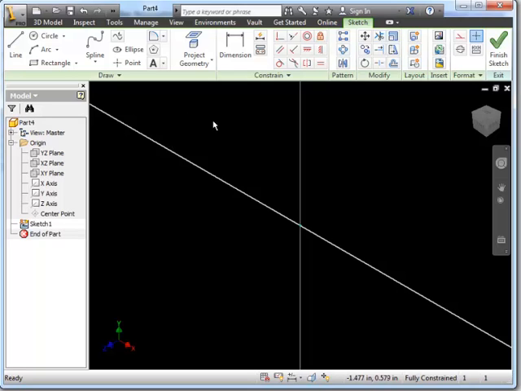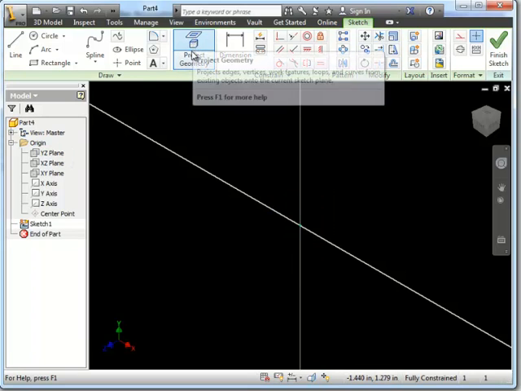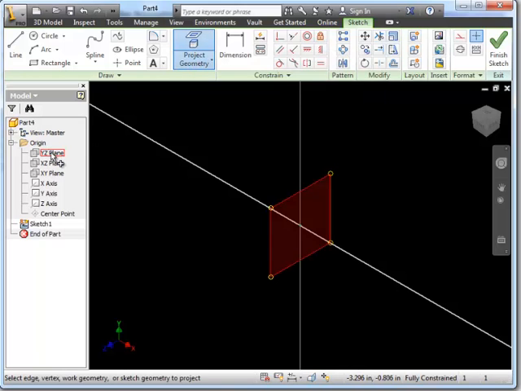Alright, so I'm going to show you how to use Project Geometry to project some geometry onto these planes that will make life a little bit easier for you. If you pick on the Project Geometry button right up here, and then you go pick YZ plane, and then go ahead and pick XZ plane, what you'll see is that those two planes have been projected onto my axes, and so this point right here where they come together is the origin point.